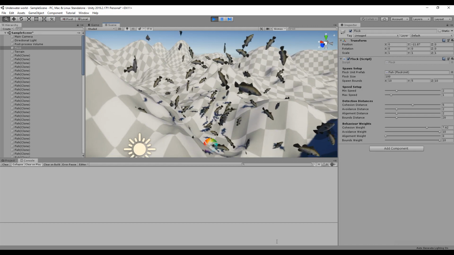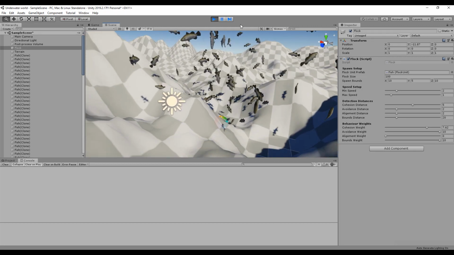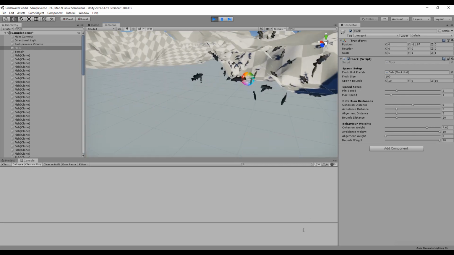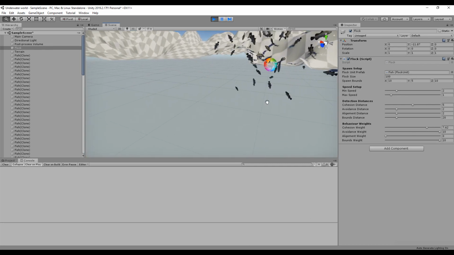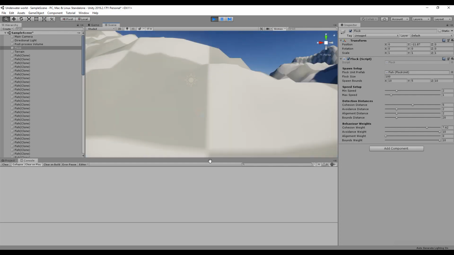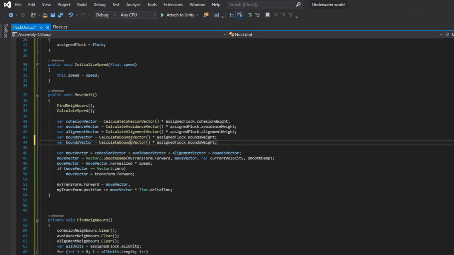We have one problem. The fish don't detect the terrain and can swim through it. If we go below the terrain, we can see some fish got there. We would like to avoid this situation. We have to use some custom solution for that. Let's go back to the flock unit script and implement obstacle avoidance.